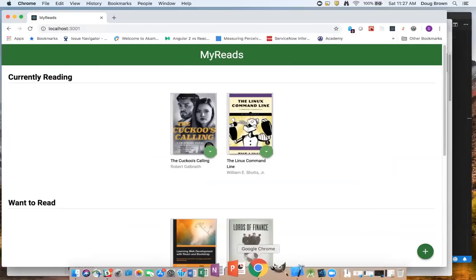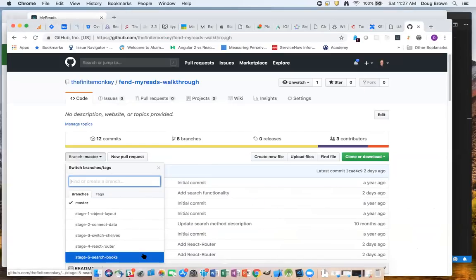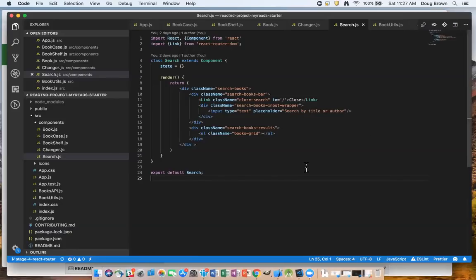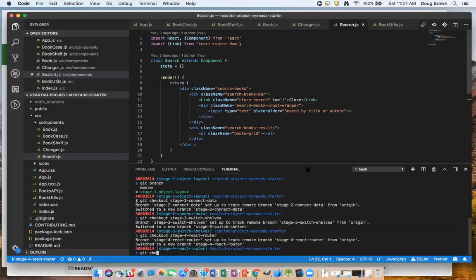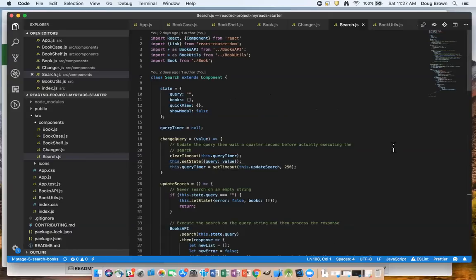So this will get us to our last step, and our last step is going to be to actually do all of the searching. So stage 5, search books. And here's the great thing about the search books. This and my utilities file are the only 2 files we're changing.